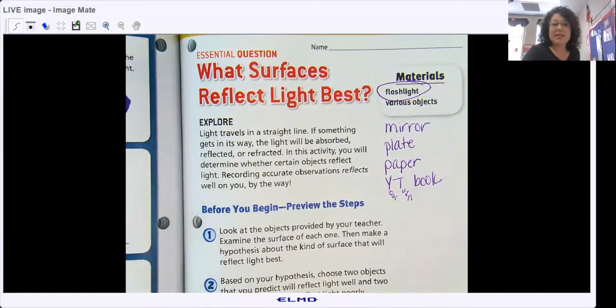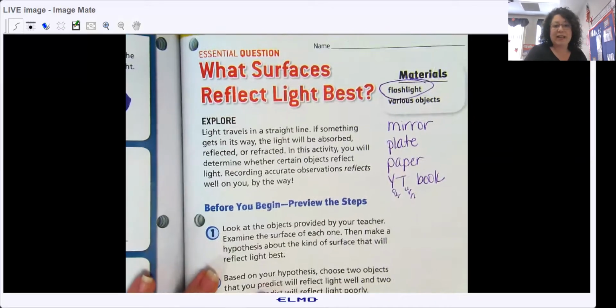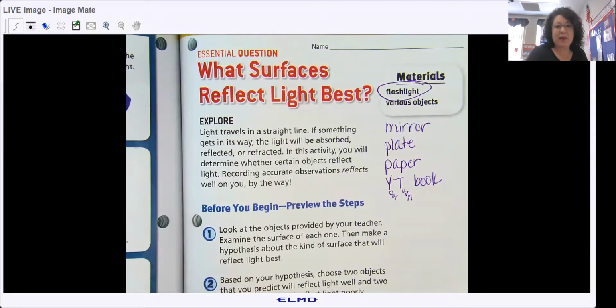Okay, so what surfaces reflect light the best? Light travels in a straight line. If something gets in its way, the light will be absorbed, reflected, or refracted, which you've already learned about. In this activity, you will determine whether certain objects reflect light. Recording accurate observations reflects well on you, by the way.